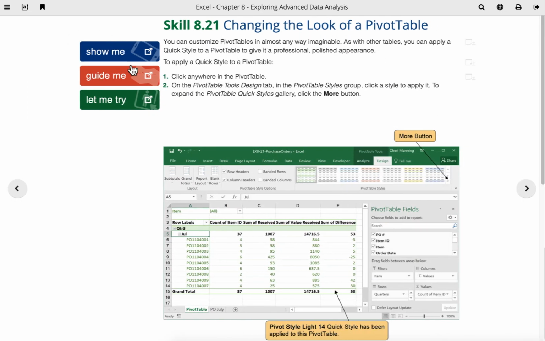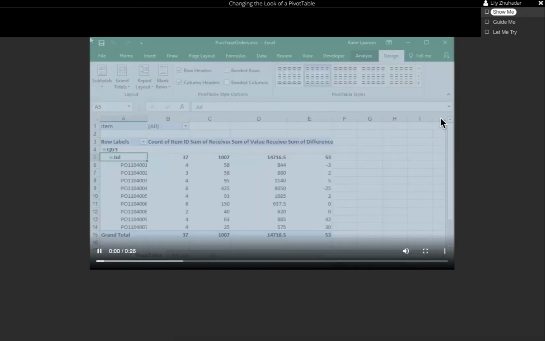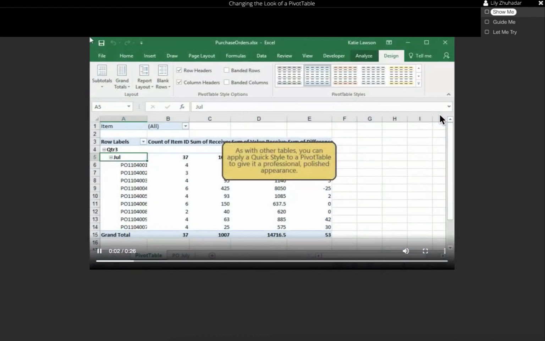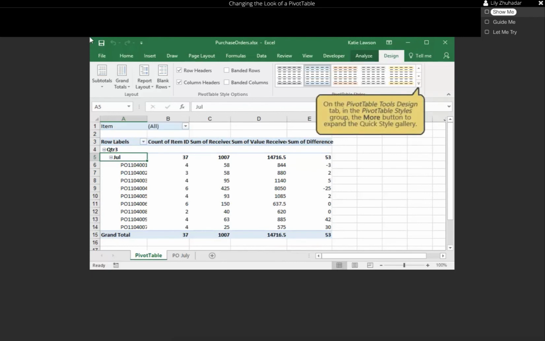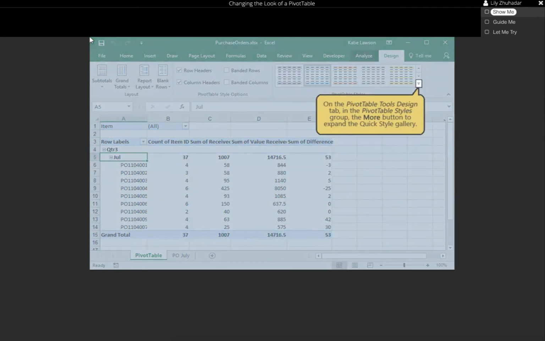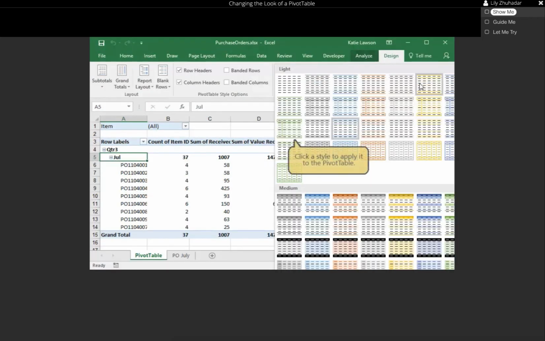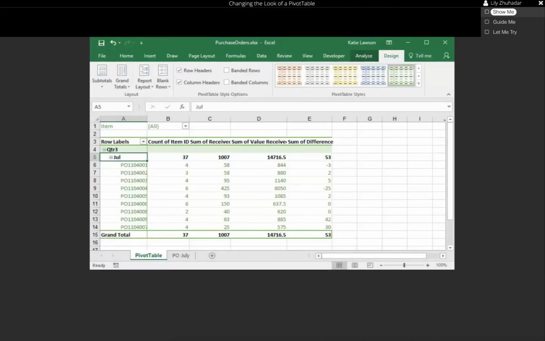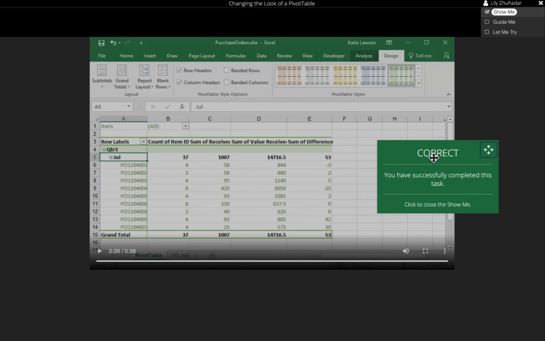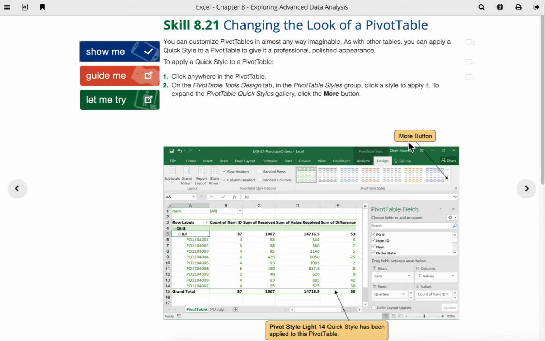Changing the look of the pivot table. As with other tables, you can apply a quick style to a pivot table to give it a professional, polished appearance. Click anywhere in the pivot table. On the Pivot Table Tools Design tab in the Pivot Table Styles group, click the More button to expand the Quick Style gallery. Click a style to apply it to the pivot table. Just for design purpose.